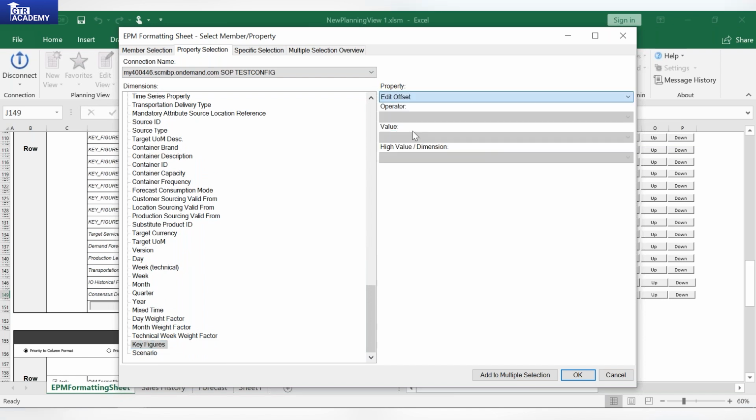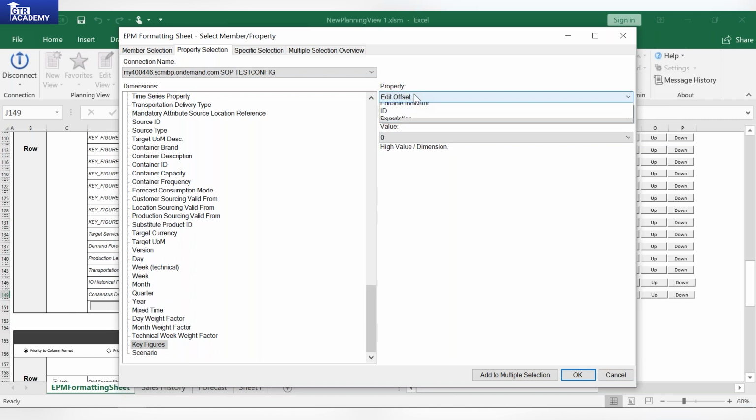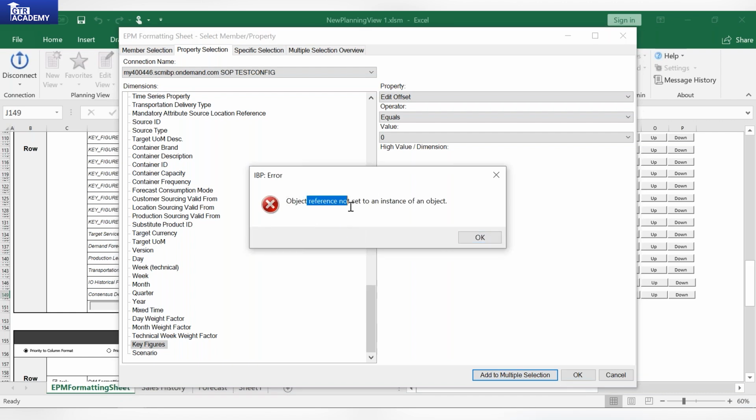The property is edit offset. This you guys have to remember. I mean, equals to 0. This is the first thing. So what does this mean? I'm going to the property, I'm saying key figure property, whether the edit offset is 0 or not. It has a 2. So I'm saying edit offset is 0. I click on this, add to multiple selection. That means I am actually adding multiple selections to this property of a key figure.